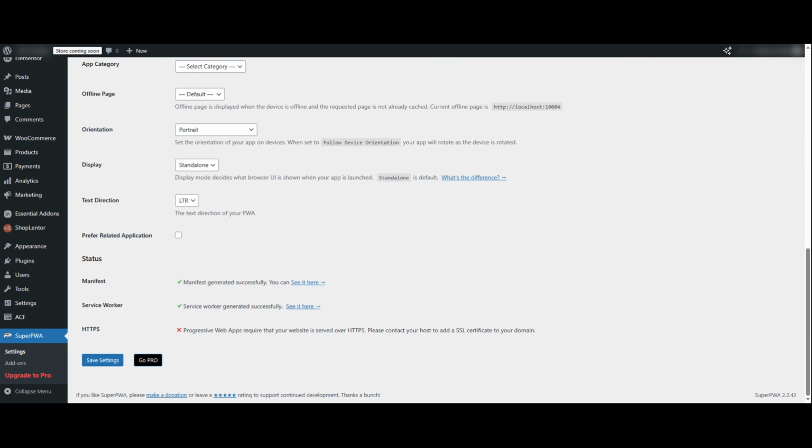When users open it, it runs in a full-screen app-like mode without the typical browser interface, giving your customers a smooth shopping experience. This method is fast, free, and doesn't require publishing anything to the Google Play Store, although you can explore that later if you want a fully native app. For most WooCommerce store owners, this progressive web app approach is more than enough to provide an app experience to Android users. And that's how you convert your WooCommerce website into an Android app step by step.